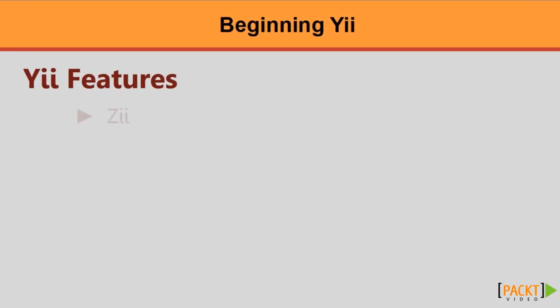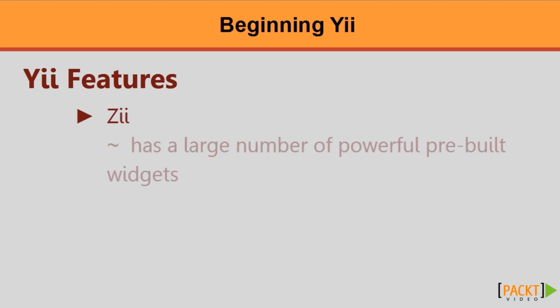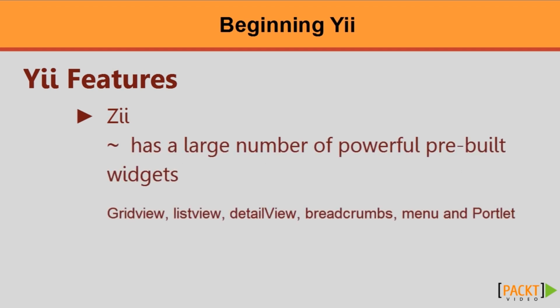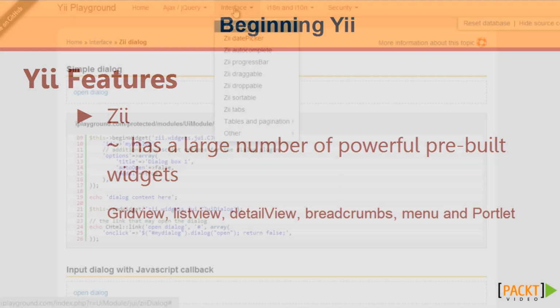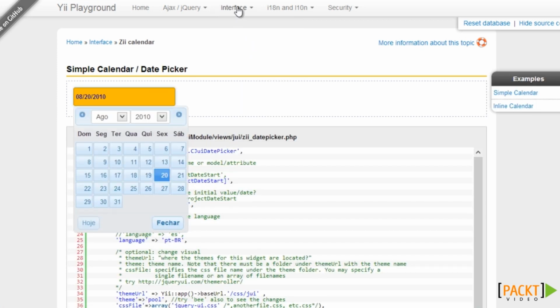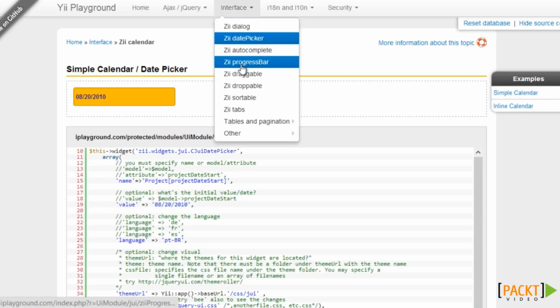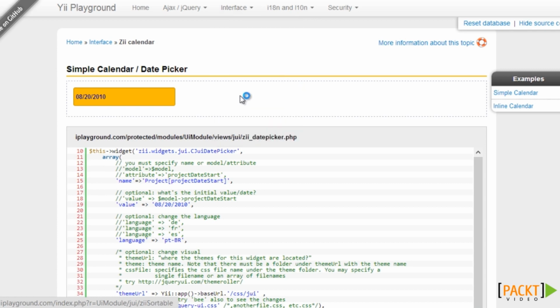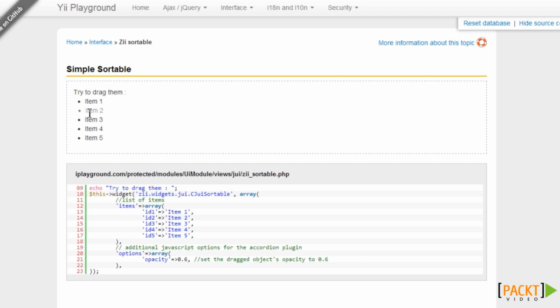Yii has a widget extension library called Zii, and Zii has a large number of powerful pre-built widgets, such as grid views, list views, detail views, breadcrumbs, menus and portlets, and more. Plus a number of integrated jQuery UI widgets, such as accordions, autocompletes, date pickers, dialogues, draggables, sliders, tabs, and so on. And this is all fully integrated into Yii.